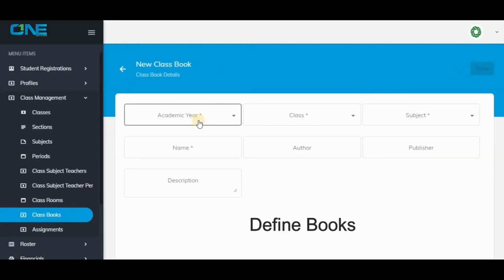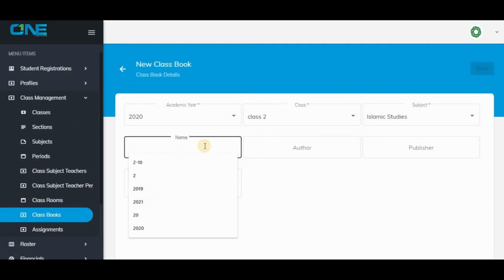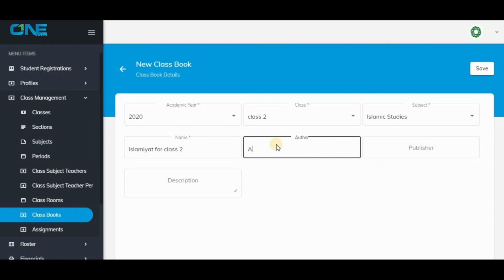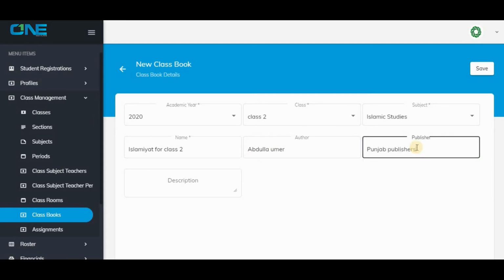Define books. Select academic year, class, subject. Give name of the book. Write author name, and also write publisher's name. Give description if you want. You can see all the books in the listing.